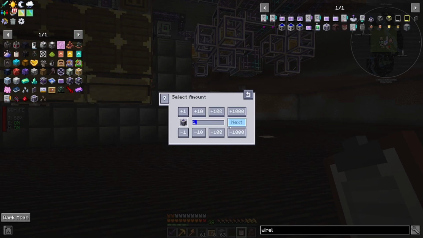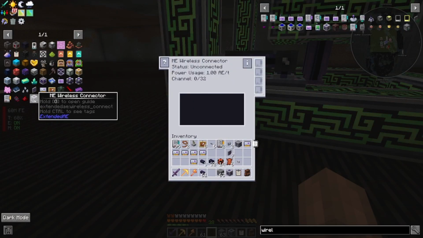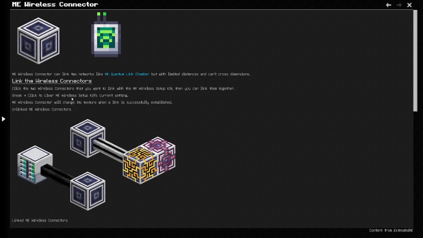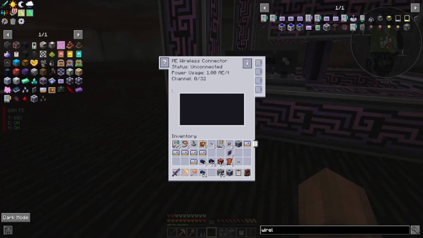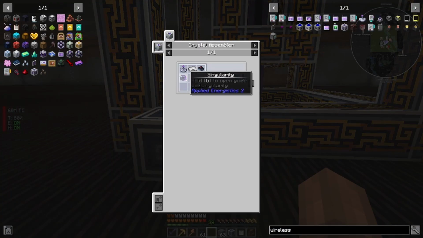They craft in pairs, and then it says status unconnected. I don't know how to connect this. Let's see if we can figure it out. Click two wireless connectors that you want to link with the wireless ME setup kit. Okay, cool. Let's make one of those. Oh, God. No. Oversight, Wooly. You need singularities.